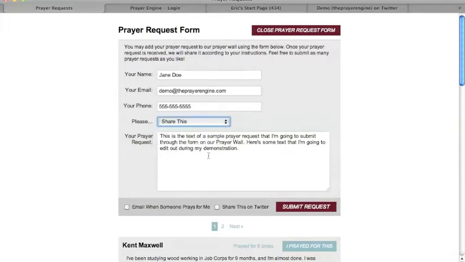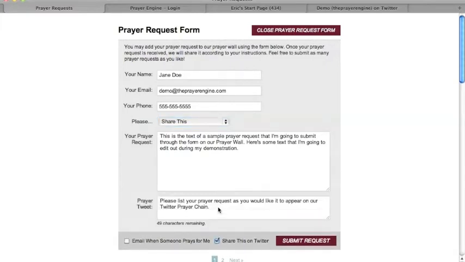You'll also see at the bottom of the screen, they have the option to email when somebody prays for them and to share this prayer request on Twitter. We're going to take a look at that right now. What this does is, if your church has a Twitter feed that's specifically made for just sharing prayer requests, it will take the prayer request they have entered above and pare it down and format it just for Twitter.